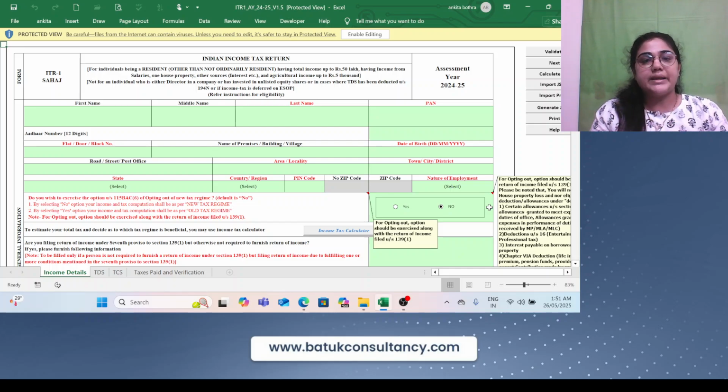So ITR 1 is applicable only to resident individuals with income up to 50 lakh, from salary, one house property and other sources, and agriculture income up to 5,000. There are also some other sources of income that are not allowed in ITR 1. So you have to be very cautious while choosing ITR 1.